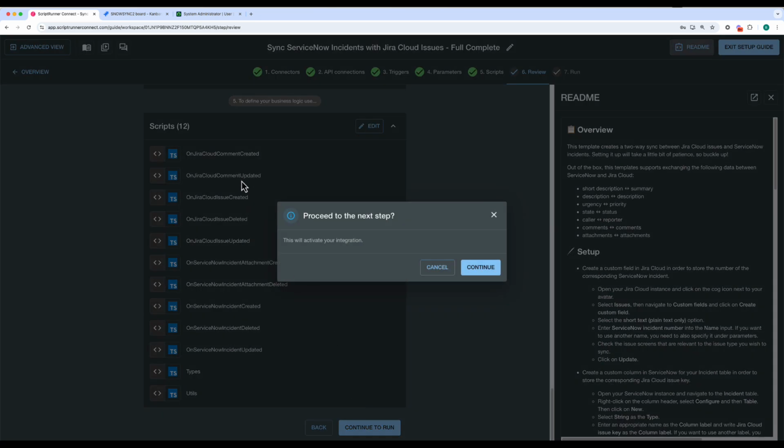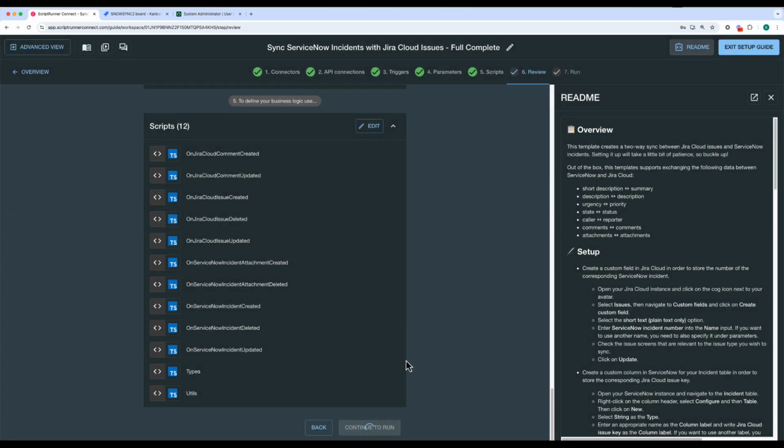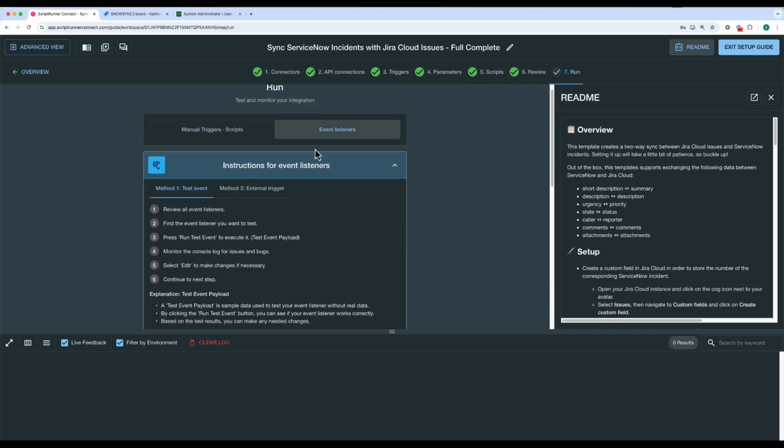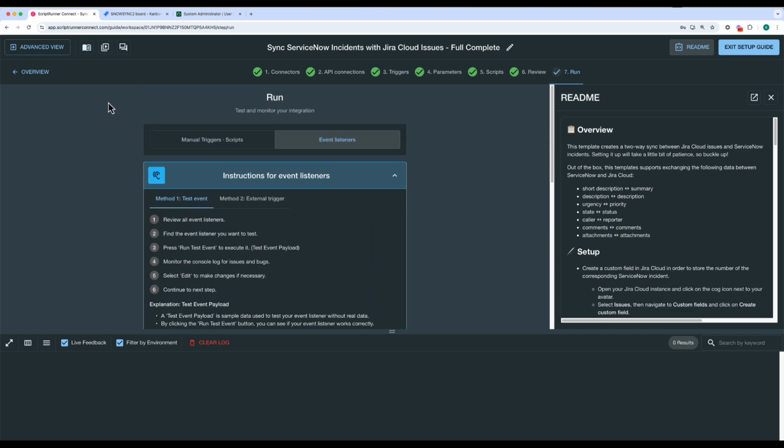You get a notification to let you know that this will activate your integration. So this will activate all of the event listeners and start actually processing data from either tool. So I can click there, and then we get to the last page, which gives you a summary of what is currently happening in the script, as well as the event listeners, so that you can see that.